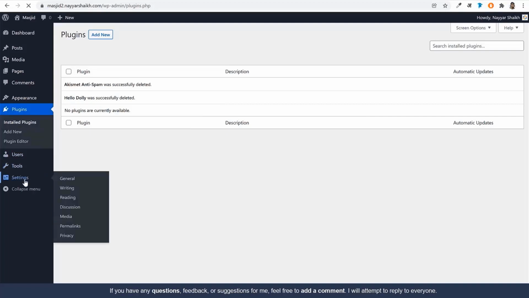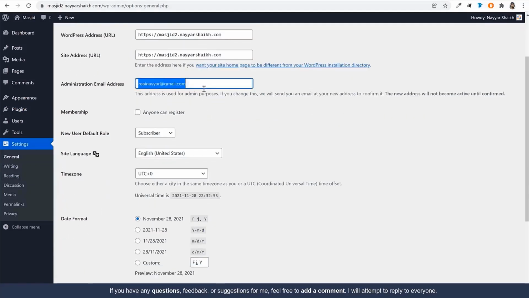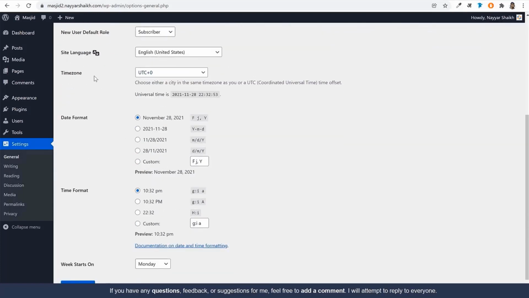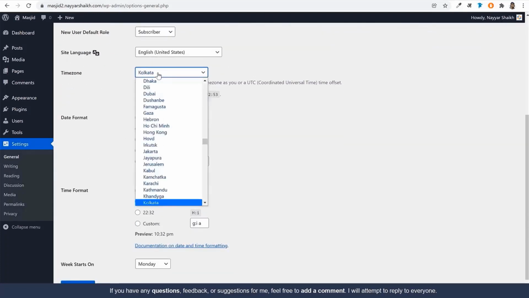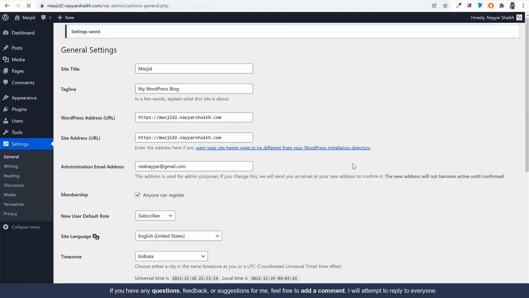Then at the left-hand side, you will see Settings. Click on that. If you want to update your site title and description, or your website name and description, you can do it from here. You can also update your email address. After that, under Membership, make sure you tick mark this: Anyone can register. Very important. Make sure this is ticked. Then you can change your time zone based on your country. I'm from India, so I'll select this Kolkata time zone. Now click on Save Changes.